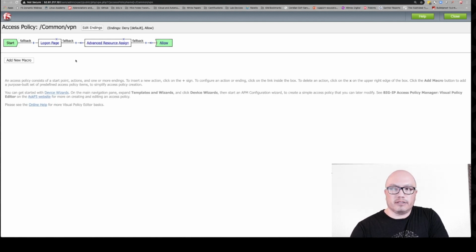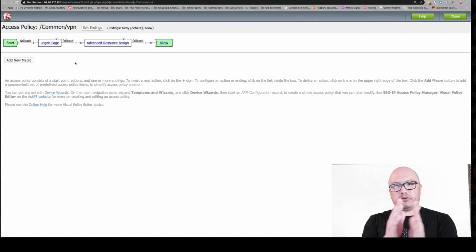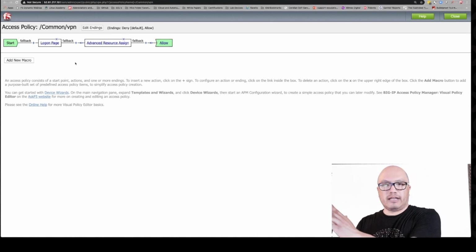Okay, so this is our policy. This is the VPE, or the Visual Policy Editor. This is where you configure your access policy, and it's very intuitive in the way that it flows from left to right. So you can imagine starting with our login page on the very left and moving through the policy to our resources, and then it's either an allow or deny.